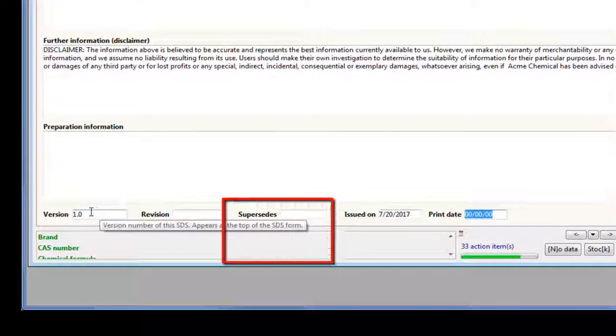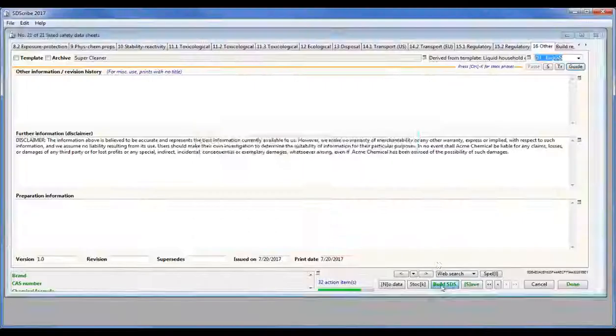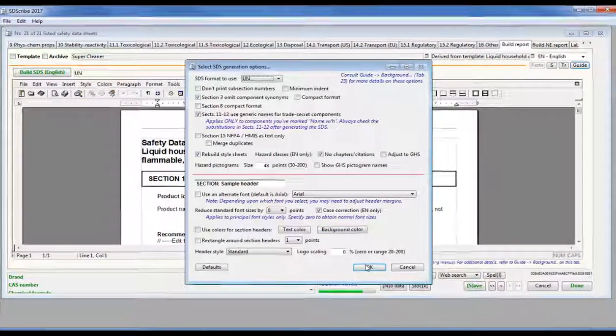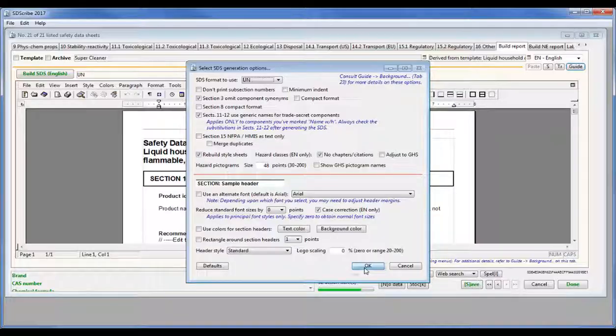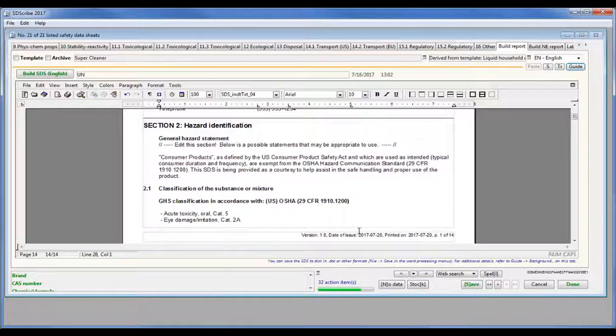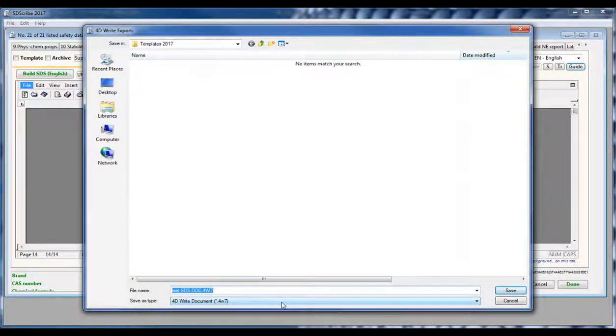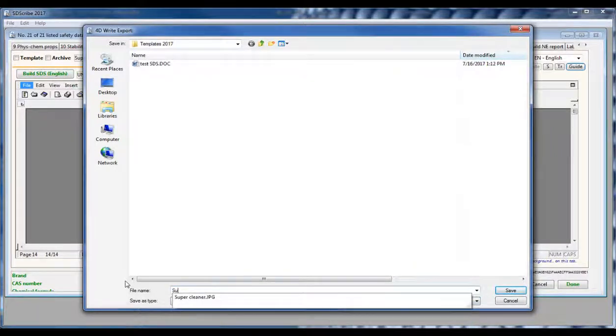Let's go ahead and print the SDS. Notice that we can adjust the formats. We'll accept the default format. We can save the SDS as a .doc Word document. And by the way, we can generate the GHS label as well.